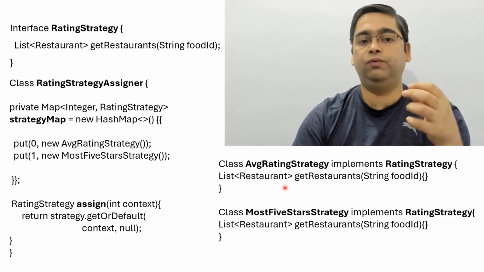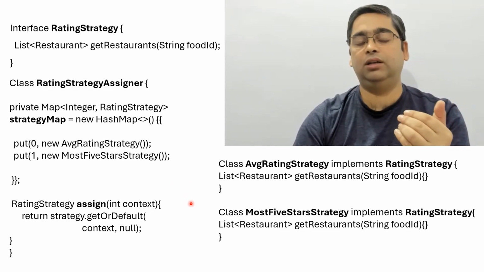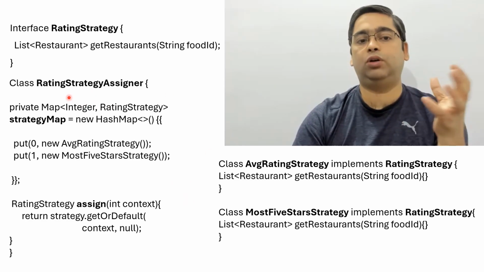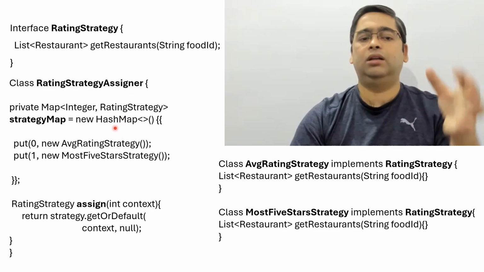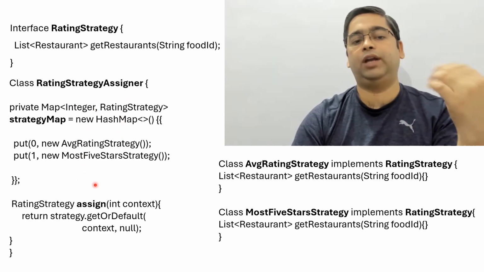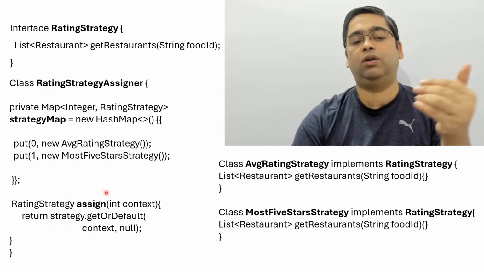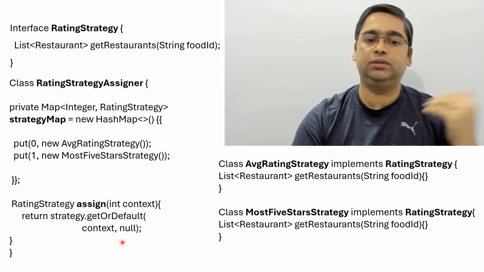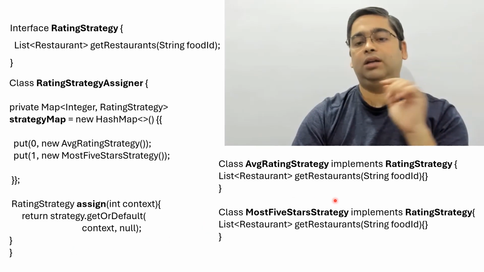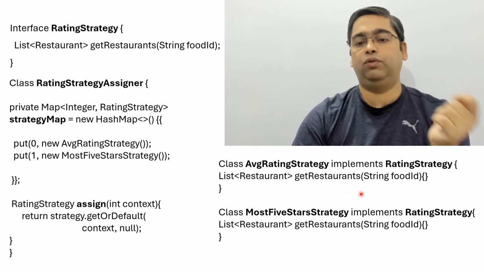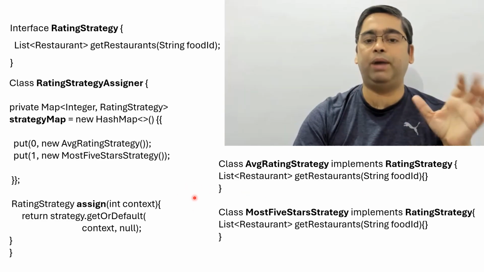And how we use these classes is, we pick one of these classes in real time. We use some sort of a factory, or rating strategy assigner in this case. Now this is just one way to implement. We can put all the strategy classes in a map and assign them one or the other based on the context. So at runtime, we can assign one of the strategy classes, and the getRestaurants method can be called to fetch the list of restaurants. So this is how a typical strategy pattern works.